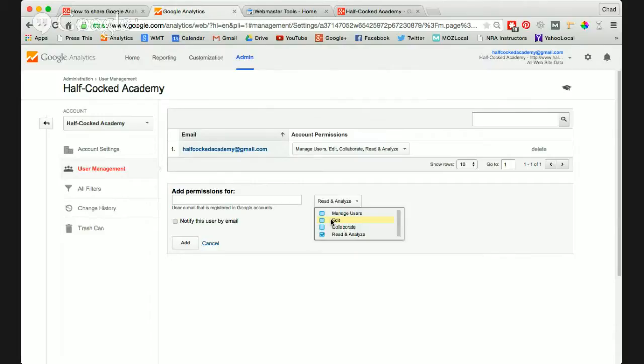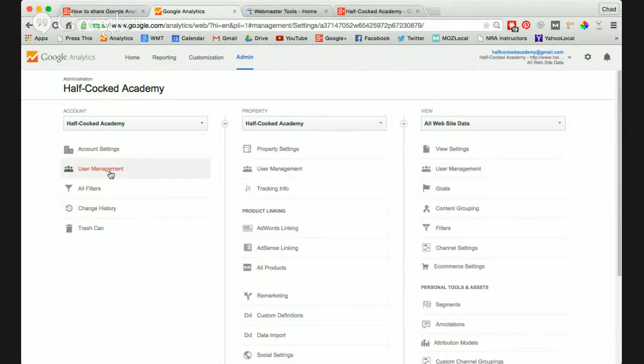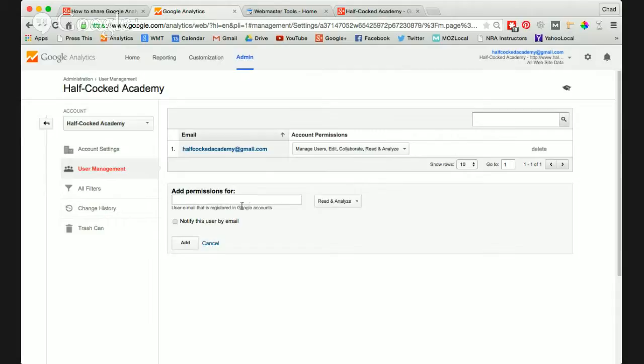Typically, if I'm having an SEO work for me or a local marketer, I'm going to go ahead and click Manage Users and Edit, so it gives them full access to everything. Now, Manage Users, of course, you can take that off, and it takes away their ability to take you out of managing your own account. So that gives them the top level. You can also give them Edit, Collaborate, and Read and Analyze. And if they need to later on, they can remove themselves from that account. So it's just as simple as going to Admin, User Management, and then put in their permissions right there, and it gives them access to your Google Analytics.